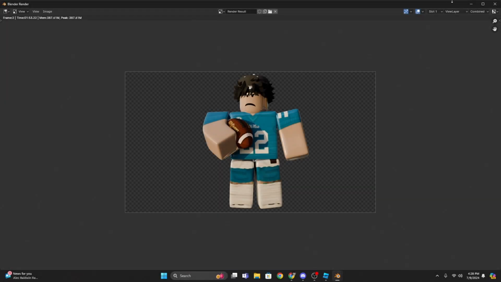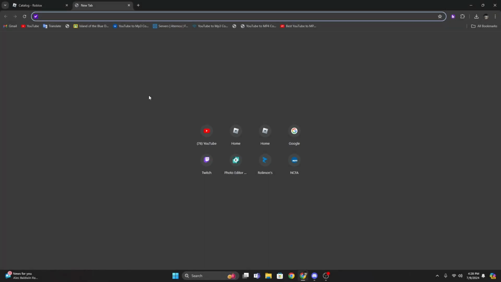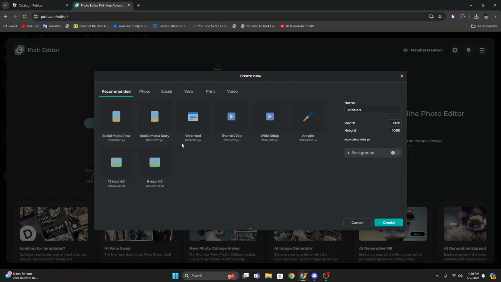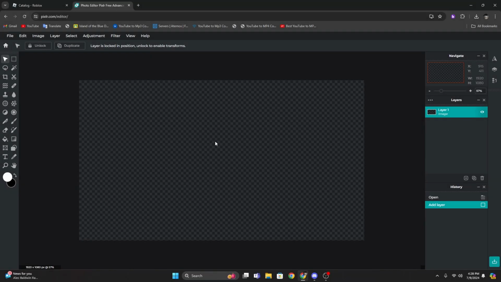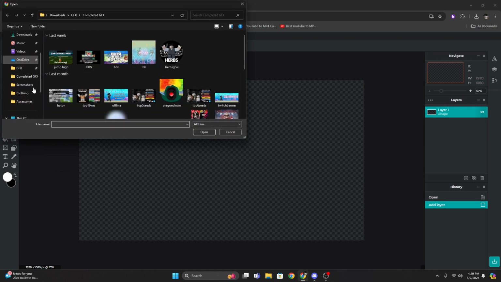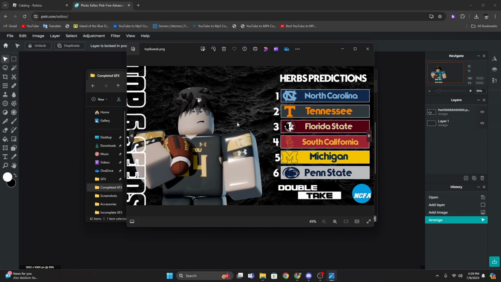So now that you have that done, you can close out of Blender and close out of Studio, whatever else you have open. Now you want to take that and go to whatever editing software you like. Personally, I like to go to Pixlr. Then hit create new if you're on Pixlr, and do whatever size you want. Now to import your image into Pixlr, hit layer, add image as layer, then go to wherever you save that GFX and double click on it. Now I'm going to be doing a GFX that looks similar to this.